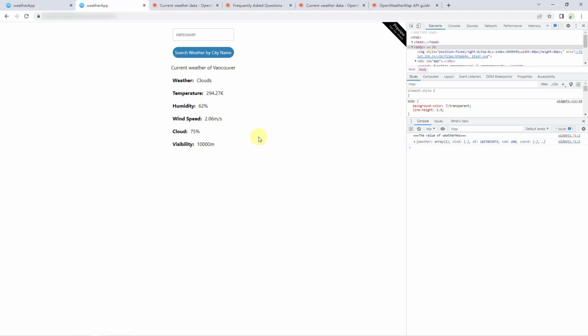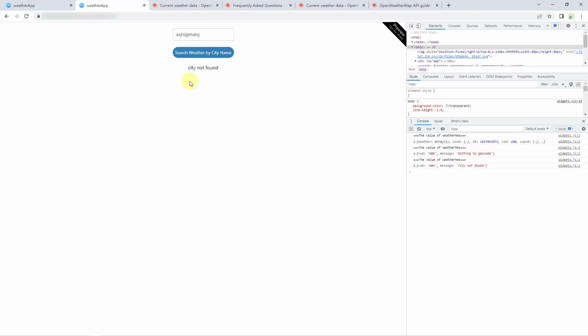Let's also try out the error messages. So for empty input, nothing to geocode. Okay, and so for a not city name, city not found.